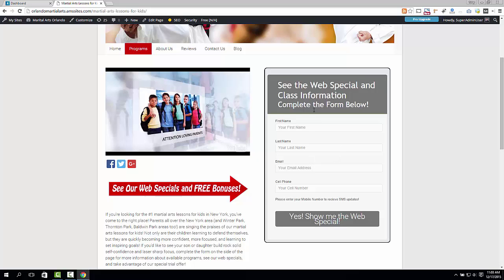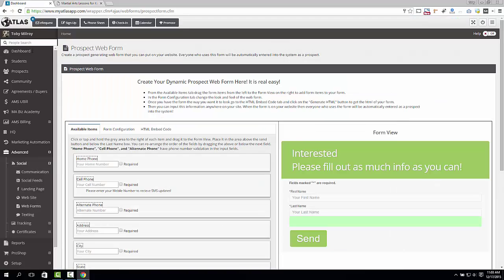They click submit. All that information goes into your Atlas system and gets automatically dropped into the marketing automation sequence, the series of emails and text messages and steps that you've built inside the system to get them then to become a student. So that's what the web form builder is all about, and that's why we're really excited about all these enhancements. So again, I hope that's going to be very useful for you.